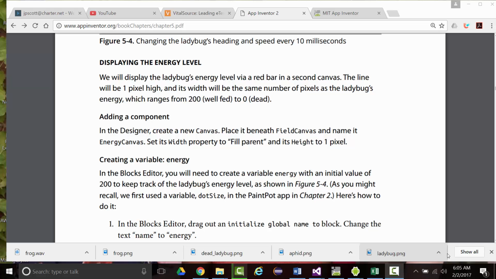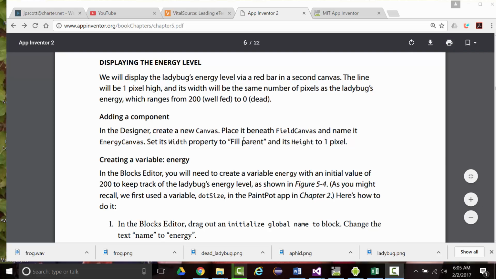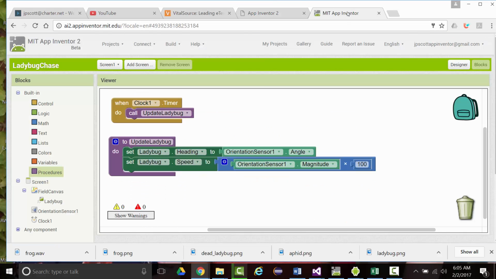The line will be 1 pixel high, and it'll have the same number of pixels as the Ladybug's energy. So it'll go from 200, which means full basically, to 0, which means dead. So we want to create a new canvas. We want to place it below the first canvas, and we want to name this energy canvas. Set its width to fill parent and its height to 1 pixel.